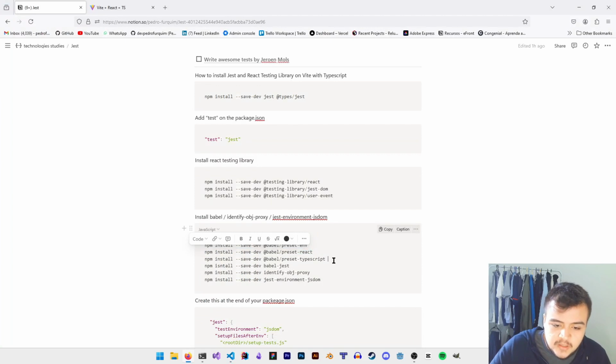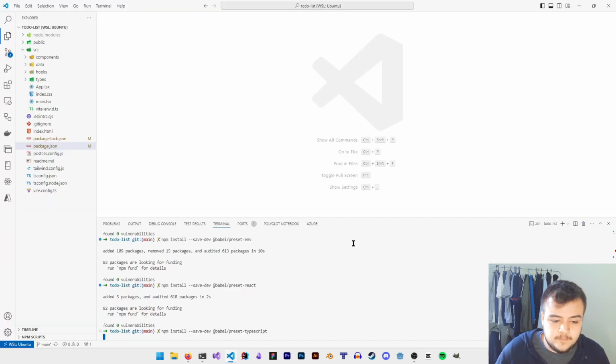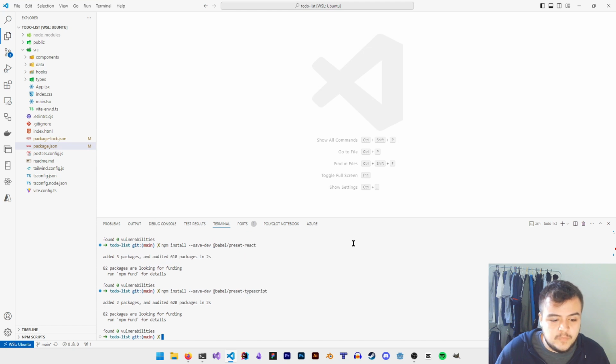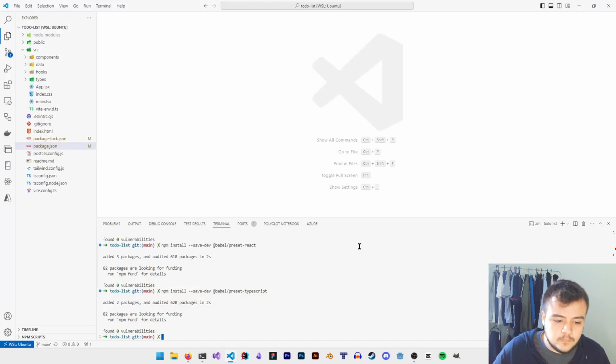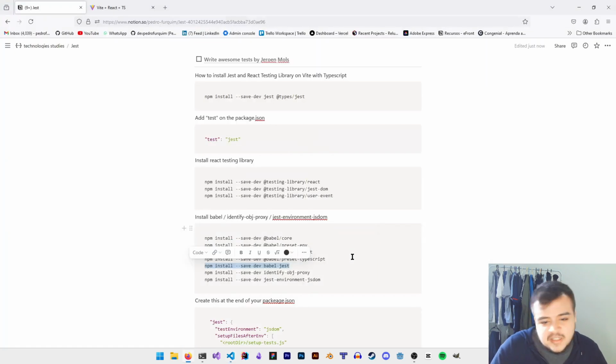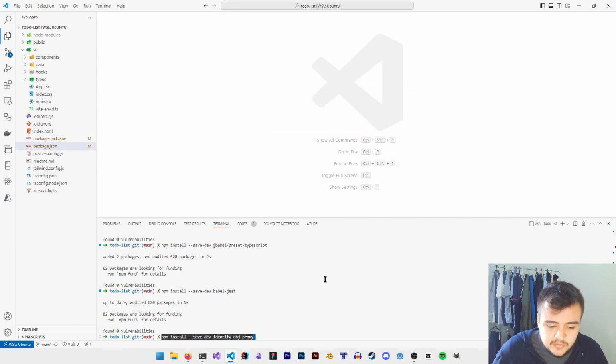Perfect, installed. Now it's the Babel preset TypeScript. A lot of packages, I know. It's kind of very annoying to use Jest. Oops, there's an error here. But it is what it is, right? We need to test, and Jest likes a perfect library and package for tests, and we need to deal with it.